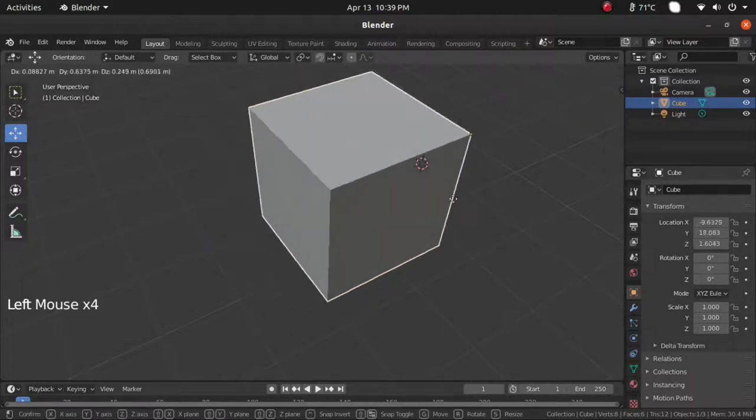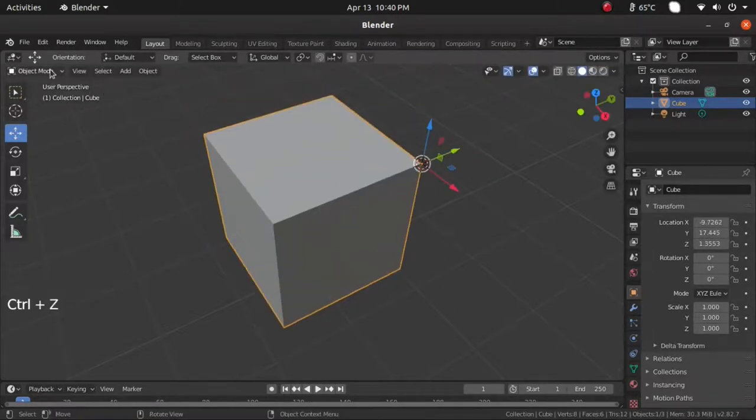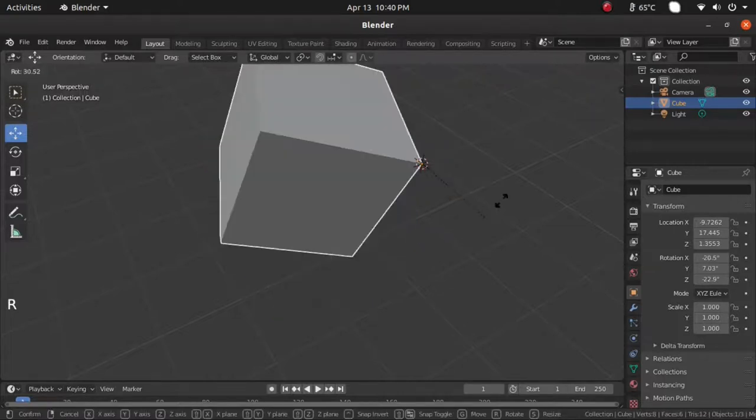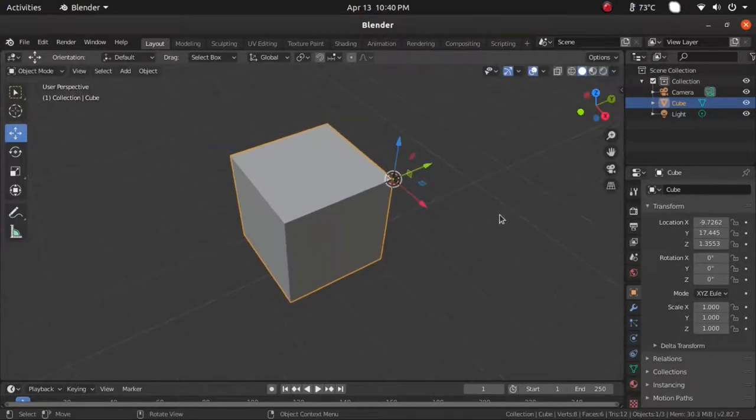So the object will move from this vertex point, and it's an object mode effect. So like that, we can edit our pivot point for an object. Fine. So like this we can do.